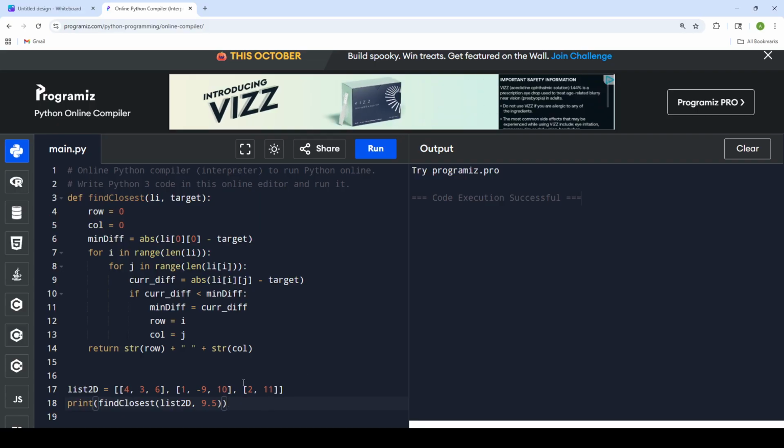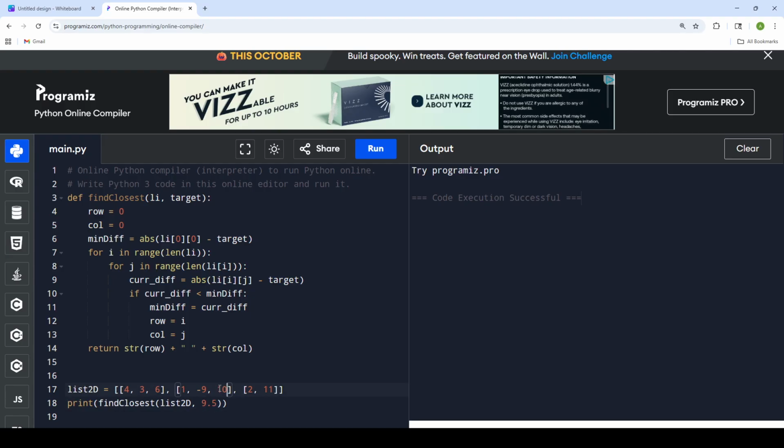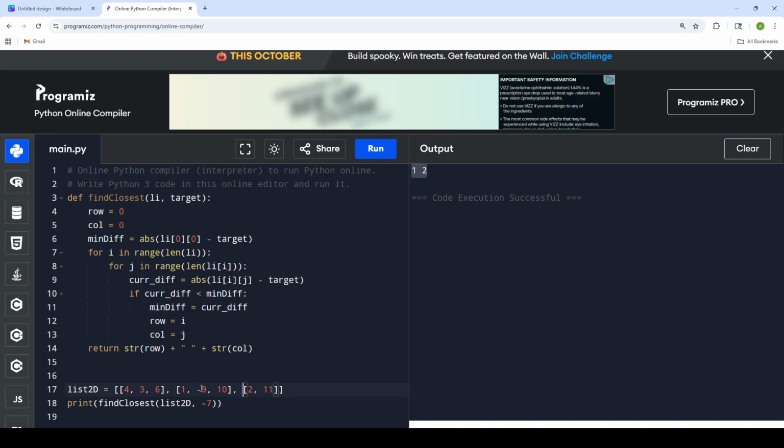And then obviously, what should be printed here is, in this list, it's the same one that I used as my example, 10 is closest to 9.5, so the row of 10 here is 1, the column of 10 is 2, so 1, 2 should be printed, and that is exactly what happens. And I could test it again with, say, -7. Which value is closest to -7? Here's -9. What is the position of -9? Would be row 1, column 1. And 1 and 1 is printed.